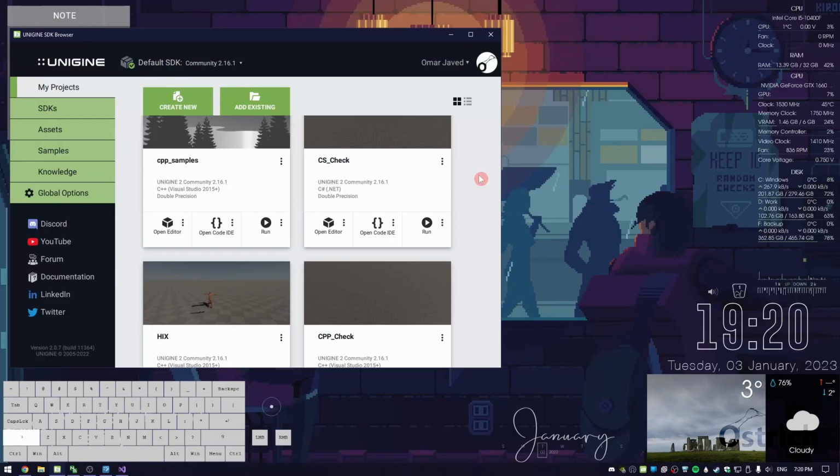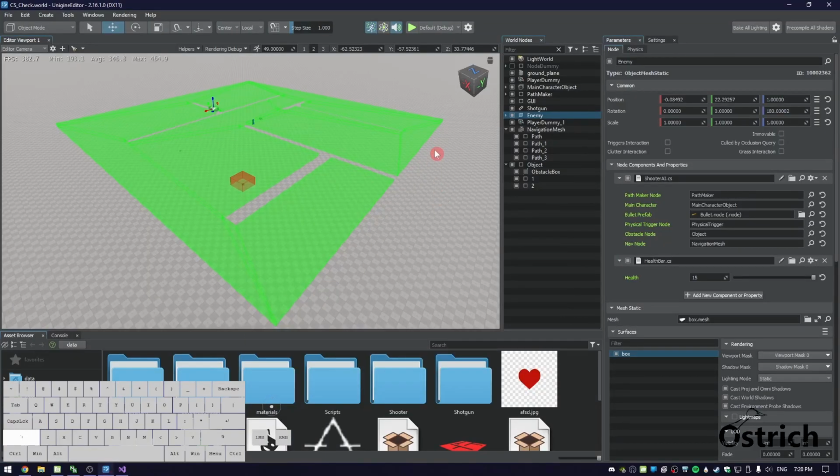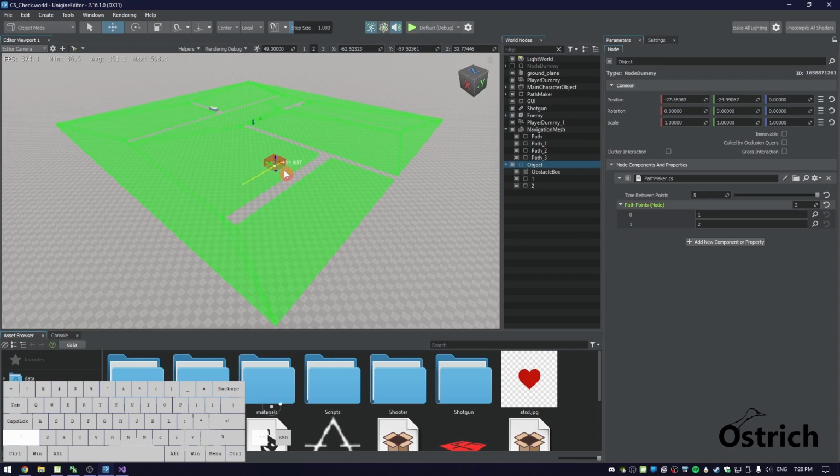Alright, welcome back. So for today, we're just going to move the obstacle, and we're going to update the path as we move the obstacle, and it's going to be fun. Alright, let's just move this around here.